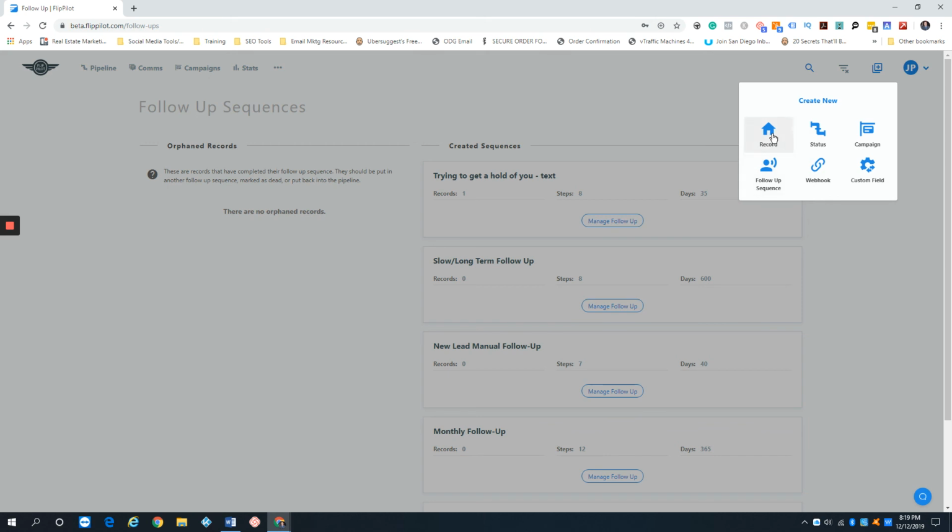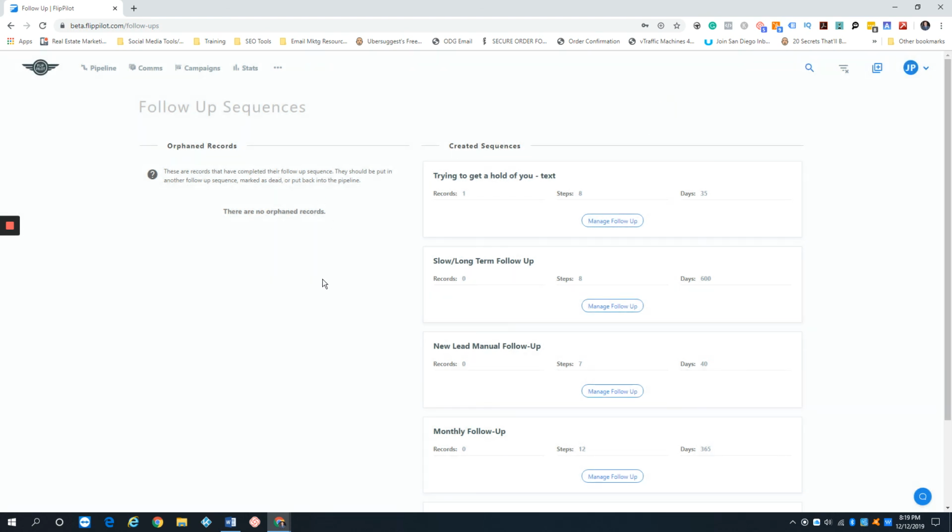If you want to manually enter a new lead, you would go here, or a new status, which would be a new column. But everything that's kind of already preset is ready to go.